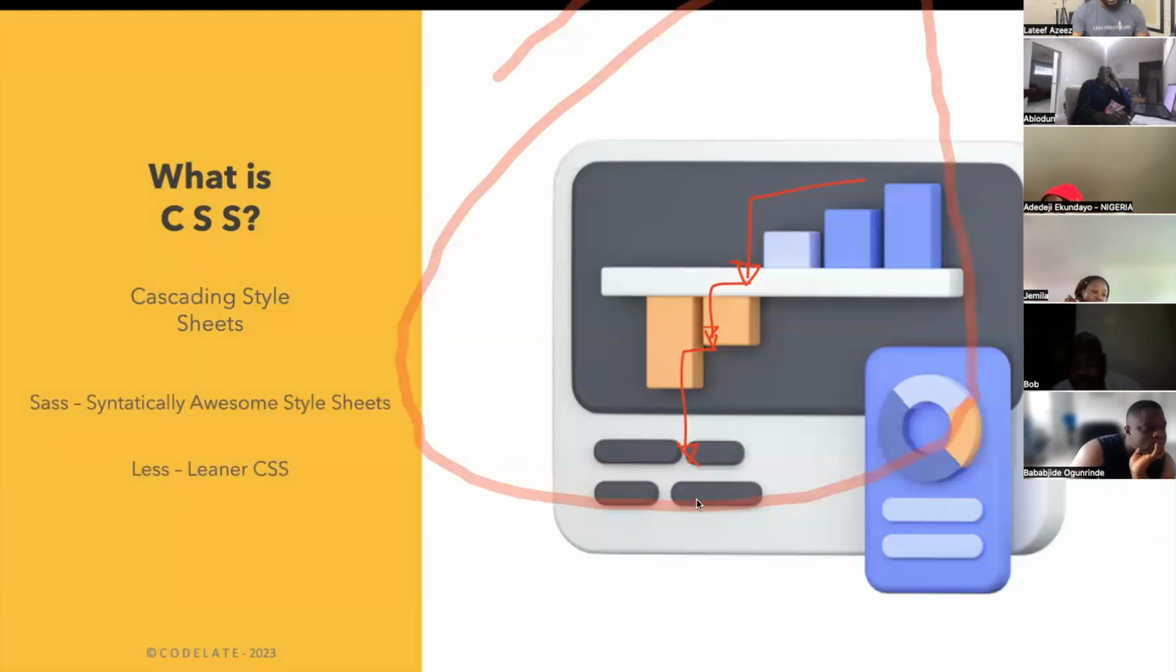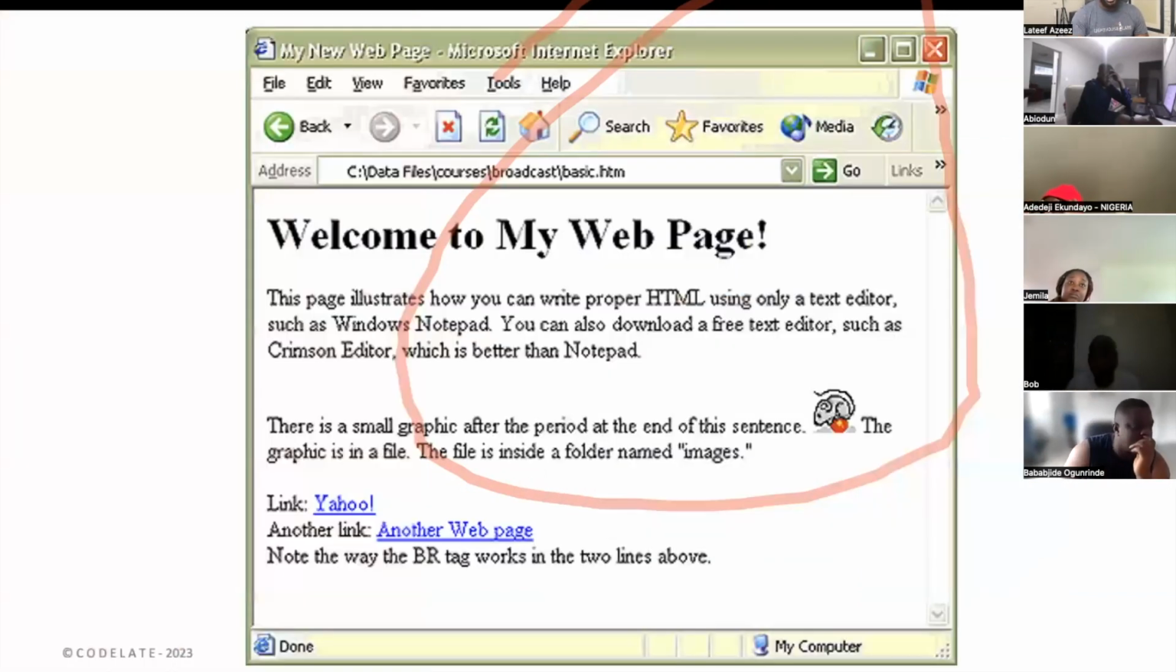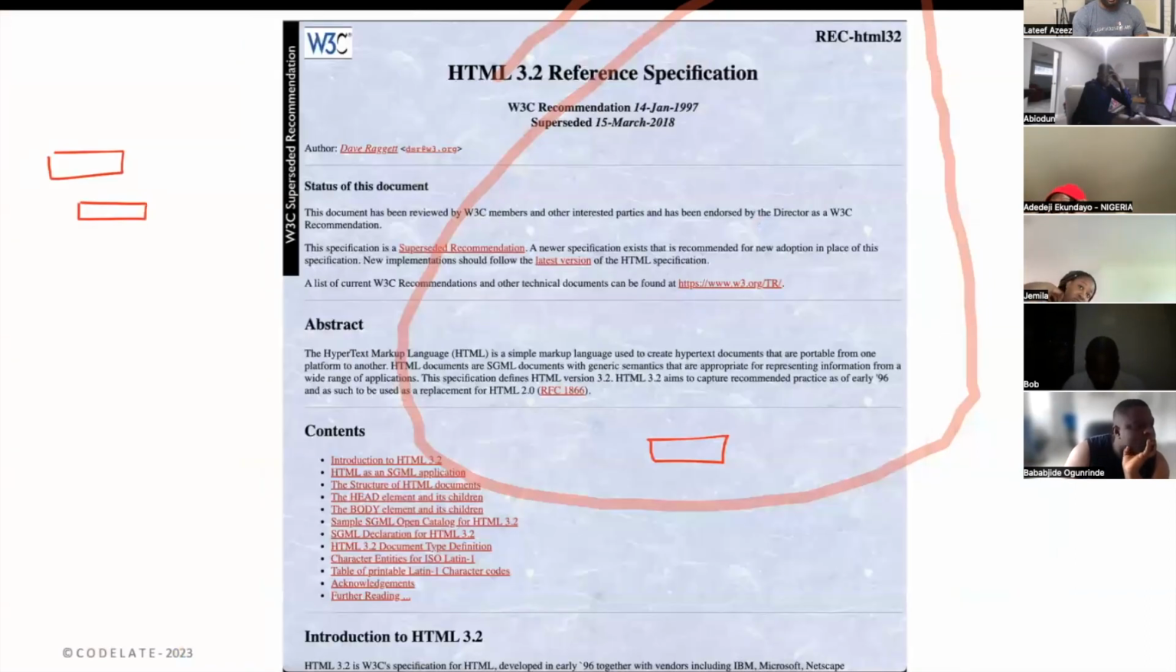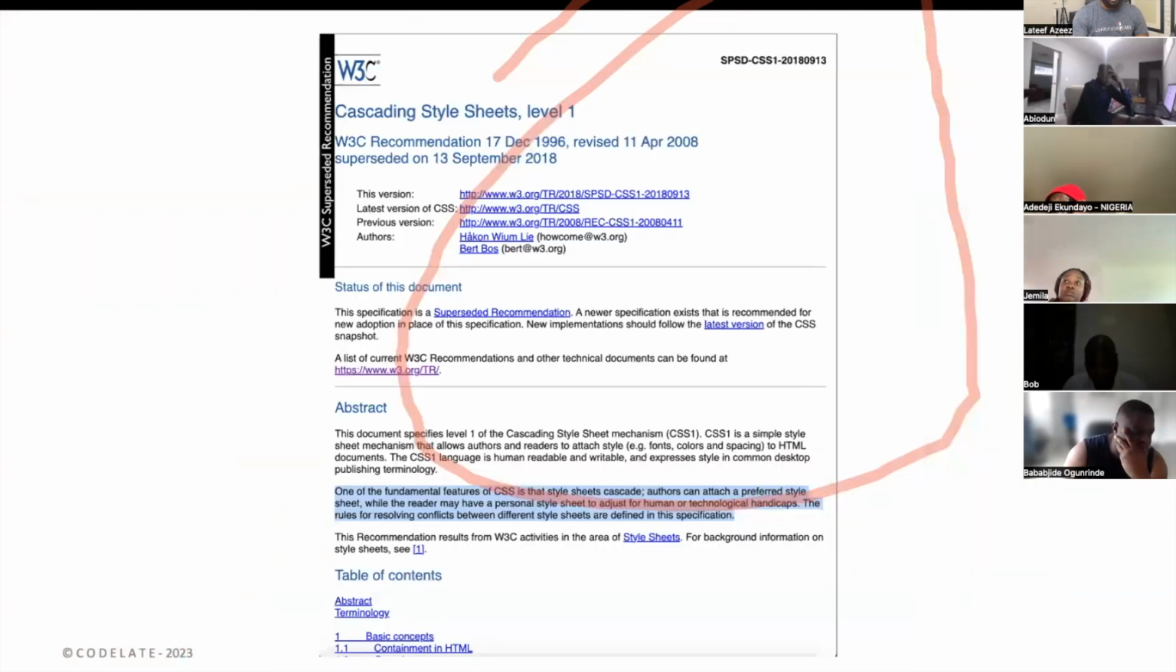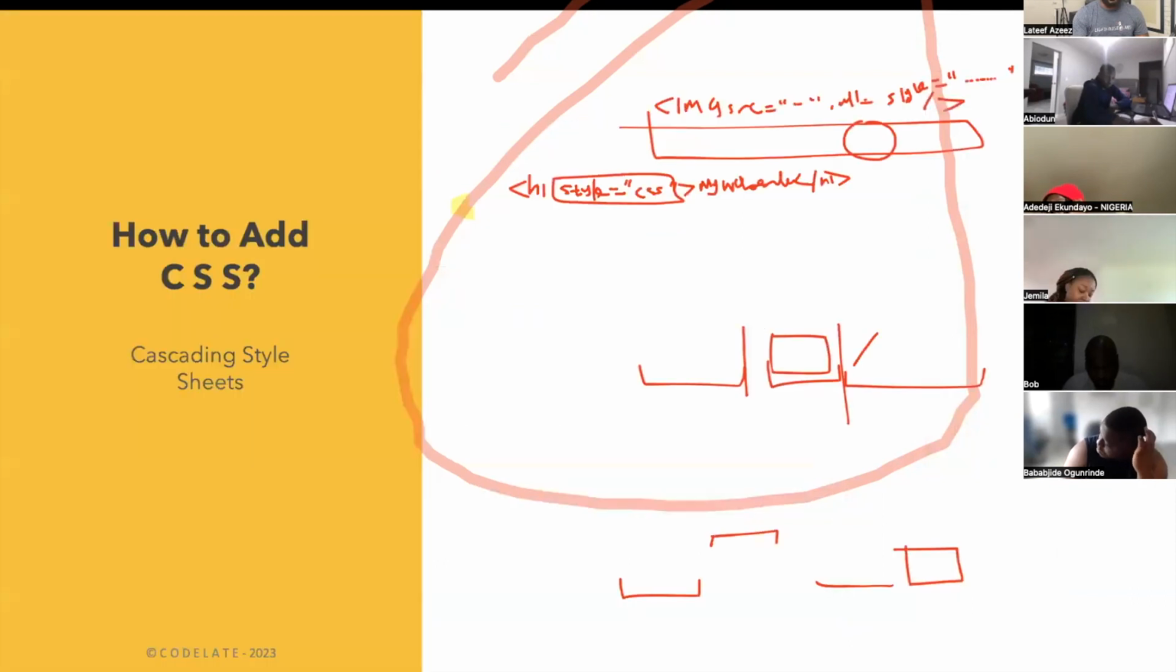We have the SASS, syntactically awesome style sheets, which I say you guys are going to be learning on your own when you start coding proper. We have LESS, and that is called linear CSS. So that's just stories. We also know about how CSS came about, and the efforts of the developers before they eventually came up with the standard one we're using today, from CSS1 to CSS3 that we are learning today. CSS3 is the most recent style sheet that is available to anybody to learn.